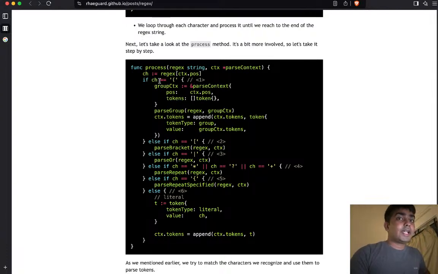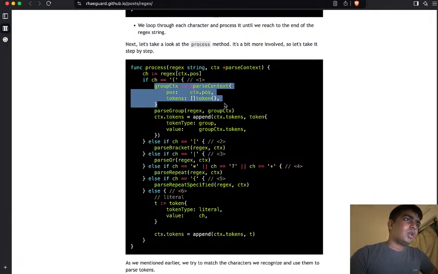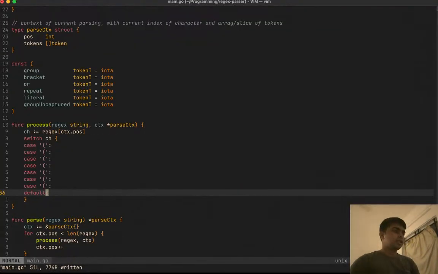So first we'll take a look if we find an opening parenthesis, a group context. Okay, so we again have a parse context, but this time it is a group context. We are grouping stuff, so we create a new parse context. It is having a smaller regex string inside a bigger one. So we create a separate context for parsing that. So yes, we have a group context.